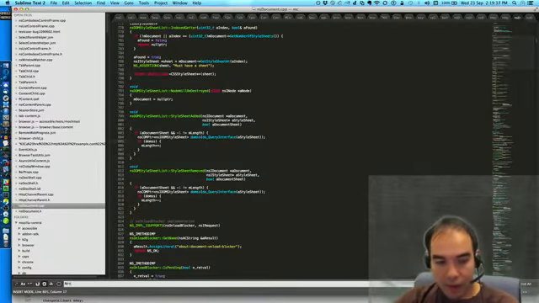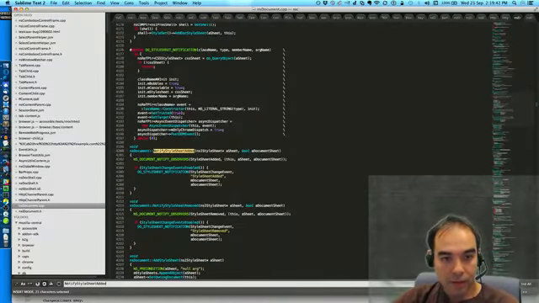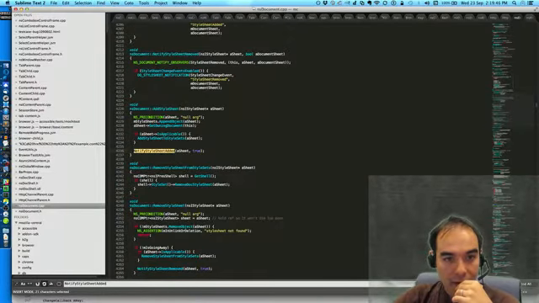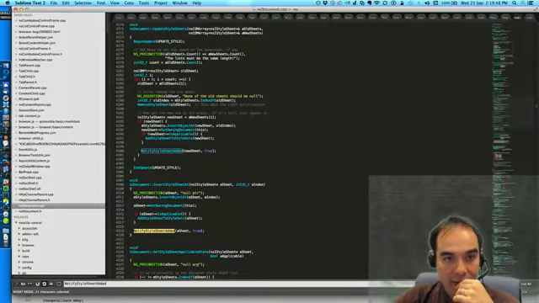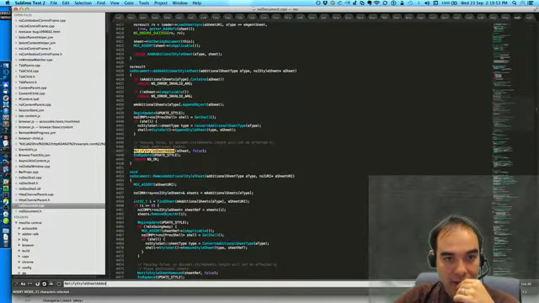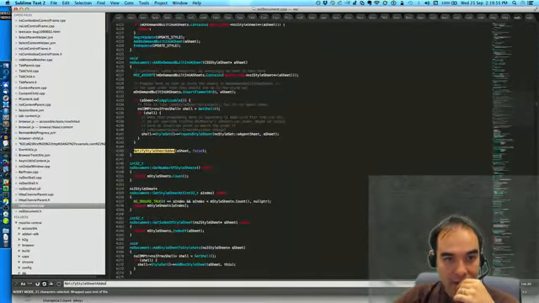So let's take a look at this again. Notify style sheet added. When is that fired? In add style sheet, and update style sheets, and insert style sheet at, and add additional style sheet.